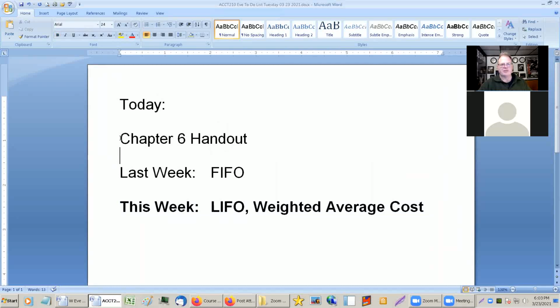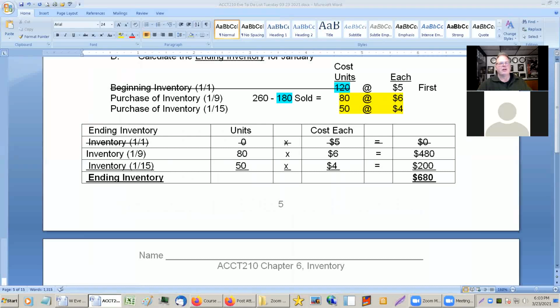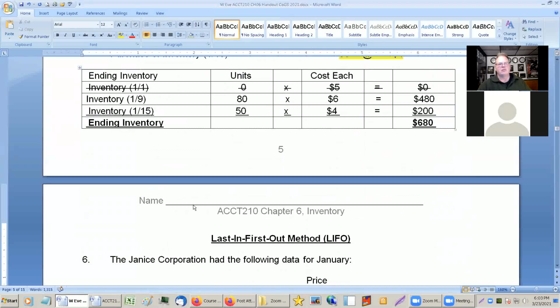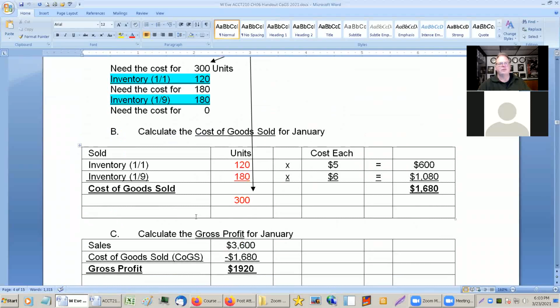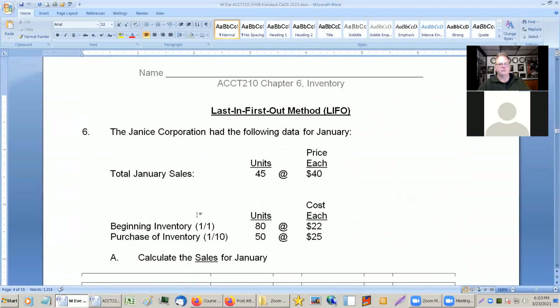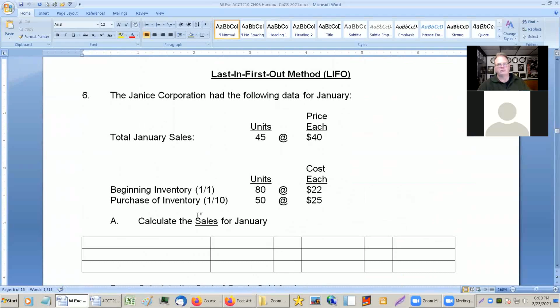Okay, so chapter 6 handout, and this is the same handout we had last week, obviously. Let me see here. We finished page 5. Did we do the LIFO one or not? Nope. Okay. All right. Let me change cameras so that I can do my calculator over here.